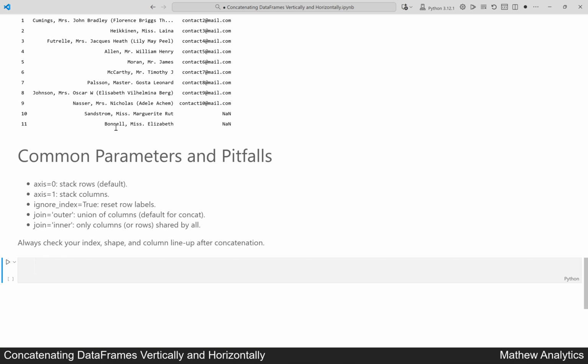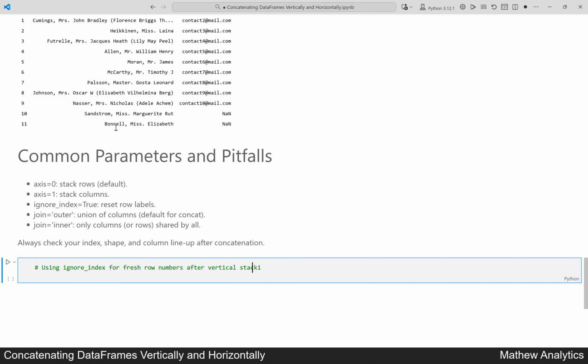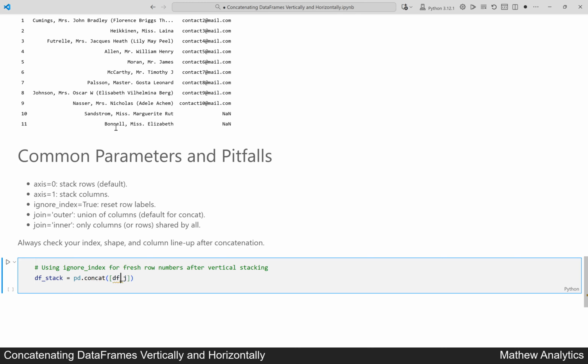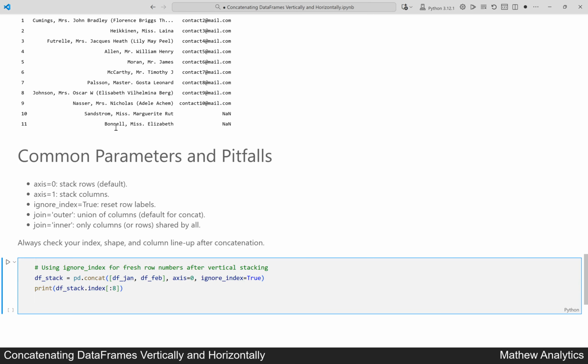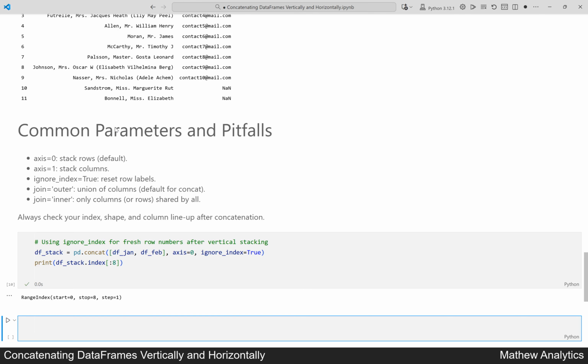Let us make row numbers start fresh with ignore_index set to true. After stacking, the index is reordered from 0 upward. We print a sample of the index to see this. Running the cell now. The output shows that after vertically stacking the 2 data frames, df_jan and df_february, with ignore_index equals true, the resulting data frame's row indices have been reset to a continuous range from 0 to 7. This confirms that ignore_index equals true creates fresh, sequential row labels instead of retaining the original indices, which is useful for avoiding duplicate or disjointed indexes when combining data.